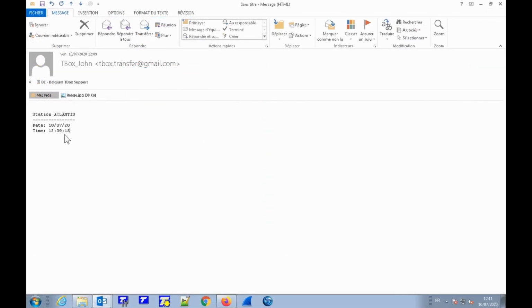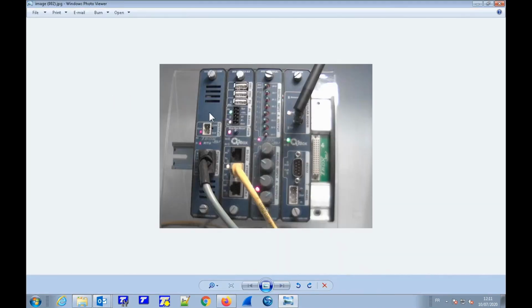So here is the mail with the small information I did type in the mail, which is the name of the station, date and time. And as an attachment, I have an image. So if I double click the image, I see the image at the moment when the door was opened.